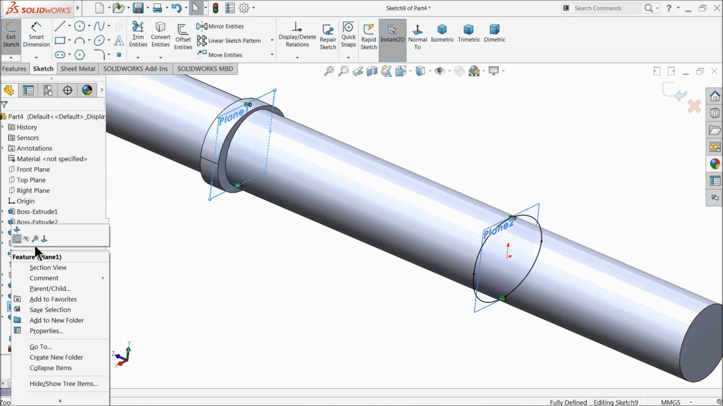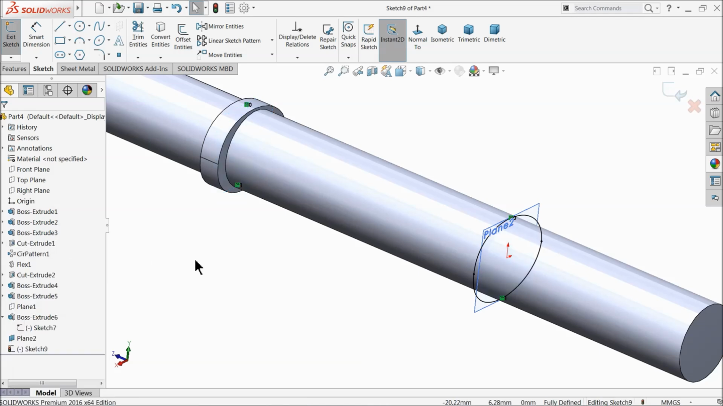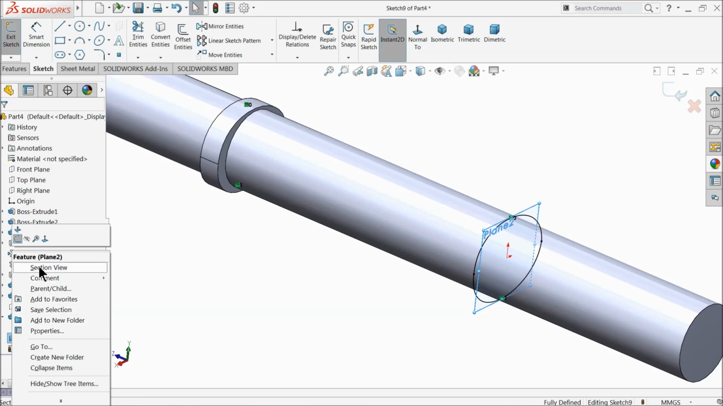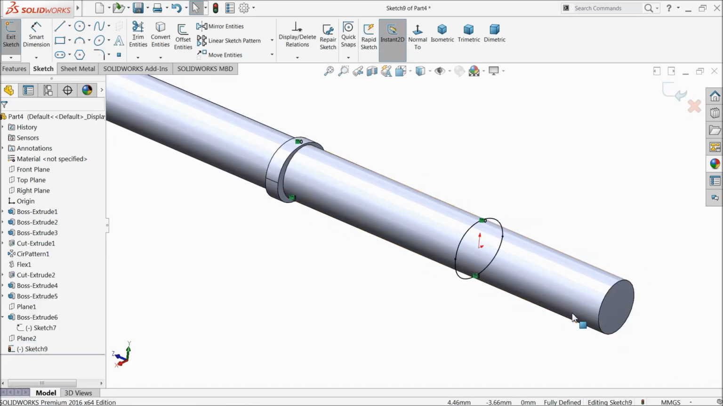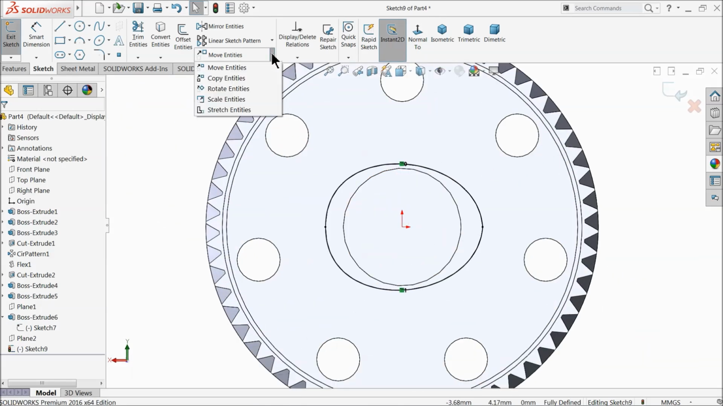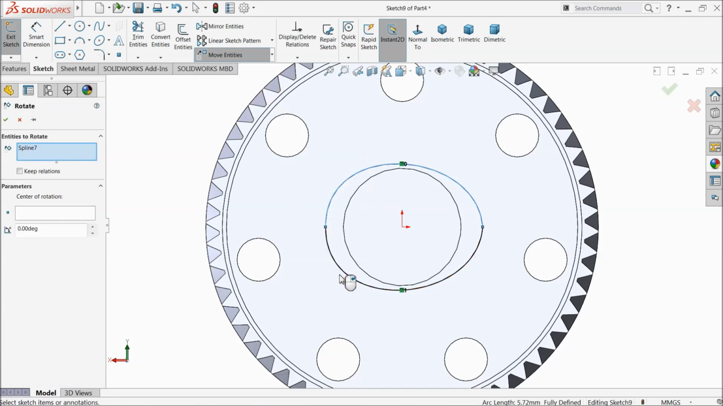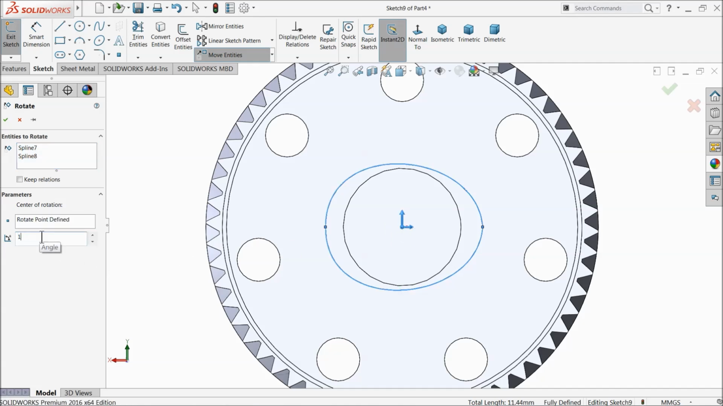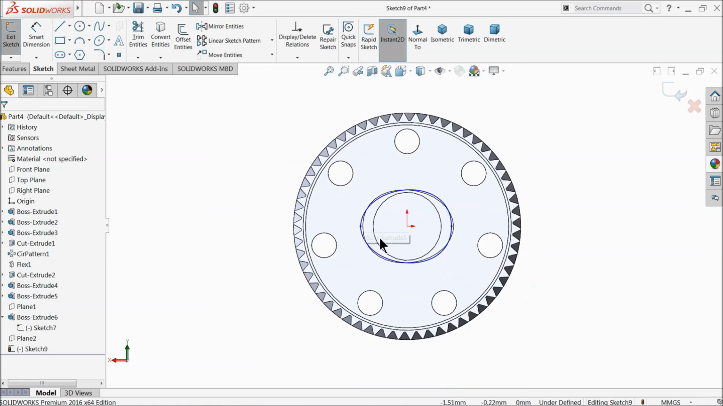Plane 1, hide it. Plane 2 also hide it. Now see it's converted. Take it to normal position, and now here you will find one important command, rotate entities. Select both the splines. Here select center of rotation, origin point, and degree. I'll choose 180 degree, just opposite the previous one. Okay. See, that's it.